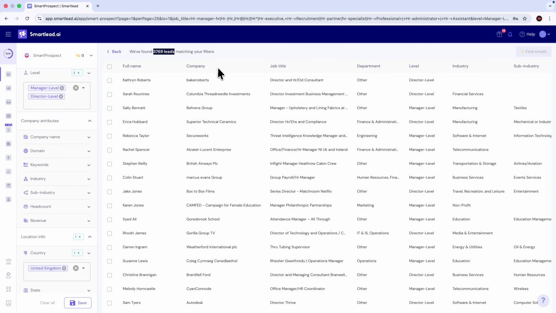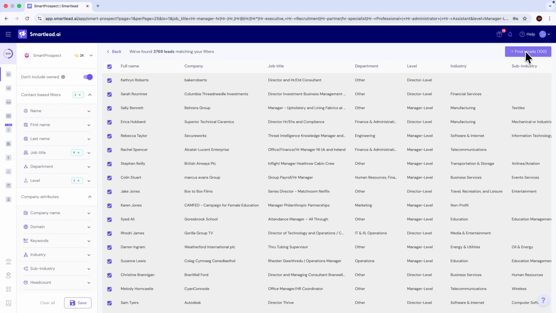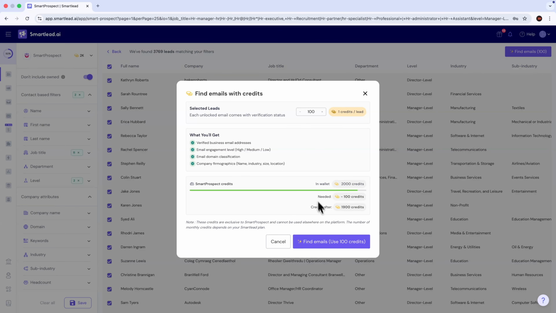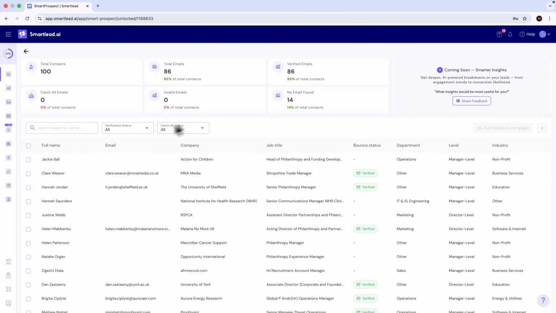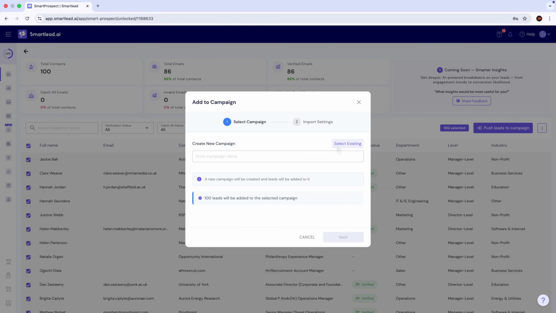SmartProspect will now show you every matching contact in the database. Click the checkbox at the top, select the number of leads you want to start with. I recommend starting with around 100 to test your campaign before scaling, and hit Find Emails. SmartProspect then runs each one through its verification waterfall. You will then get your list of verified leads. Go ahead and select them and click Push Leads to Campaign, then click Create New Campaign and give it a recognizable name. That takes us to the import settings.